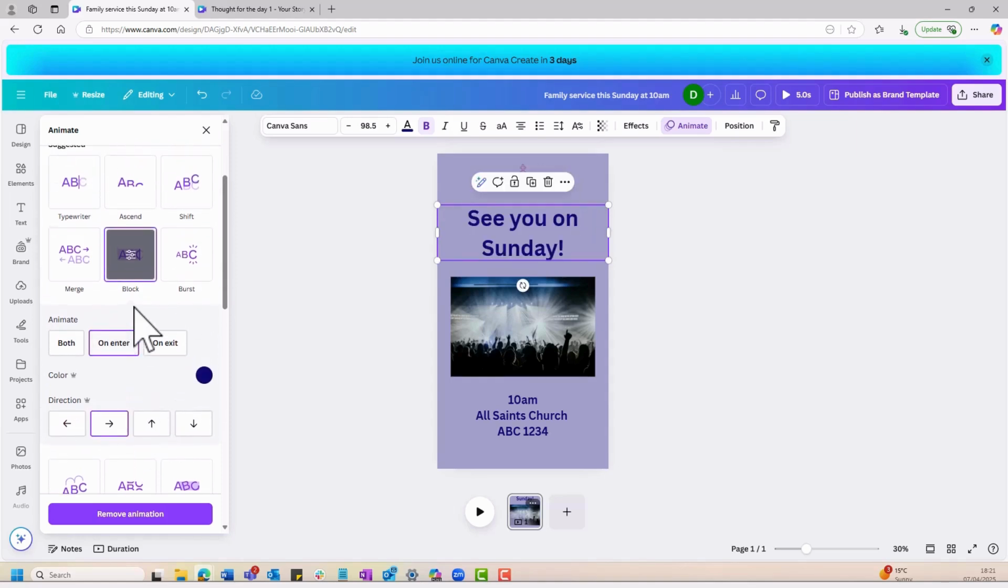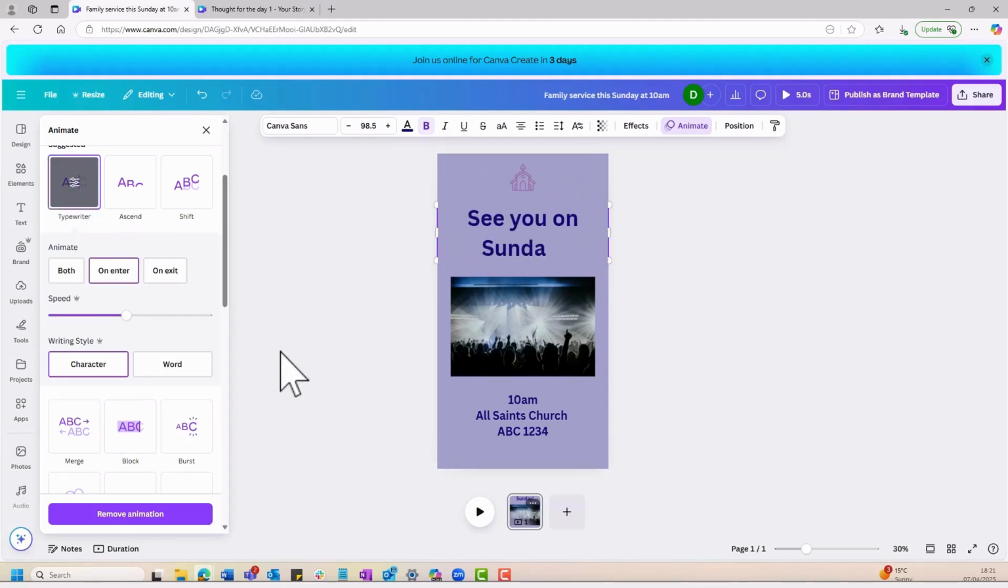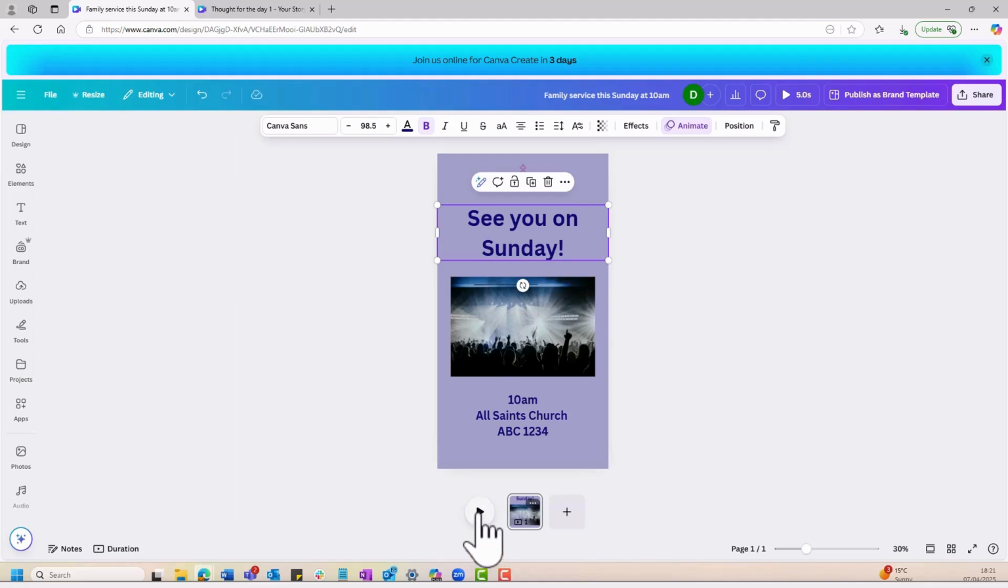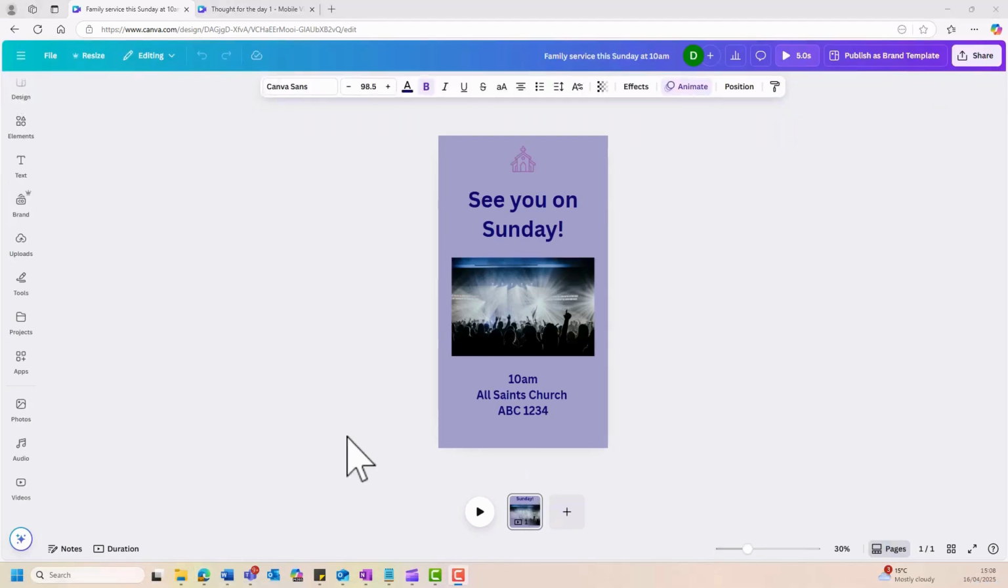For example, with block, you can change the color of the block that is behind it, and you can change the direction of travel as well. So just select the one you want, and then you can see that if you press play, that text is now animated. Now another reason you might want to add animated text to a video is if you want, for example, someone's name to appear and then disappear for just a specific portion of the video.